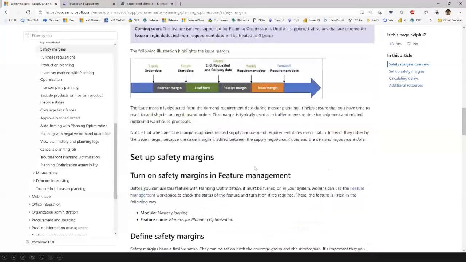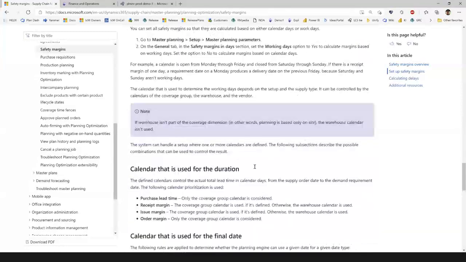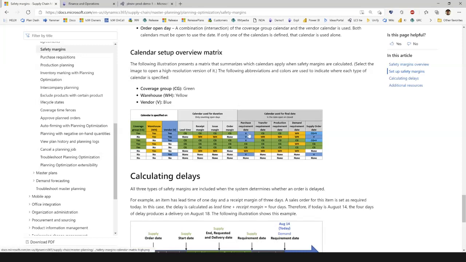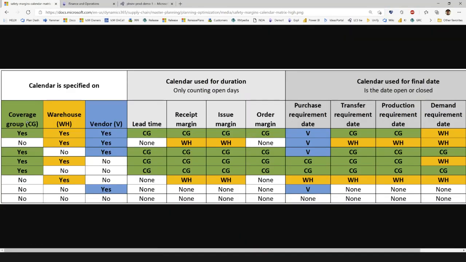And if we go all the way down, we also took some time to explain the calendars and how they are used here. If we jump in here, you can see a very specific overview. If you have the calendar specified on coverage group, on warehouse and vendor, then what calendar is used for duration and what calendar is used to calculate the final date. So you can see all the way through here, you can find the result, and hopefully this will help to demystify some of it a bit.